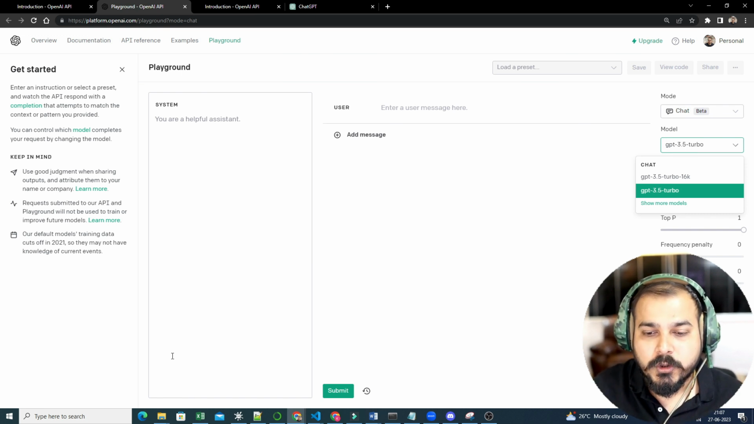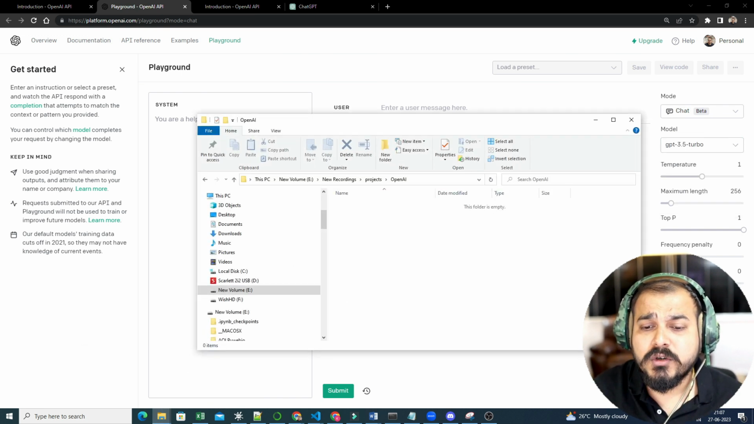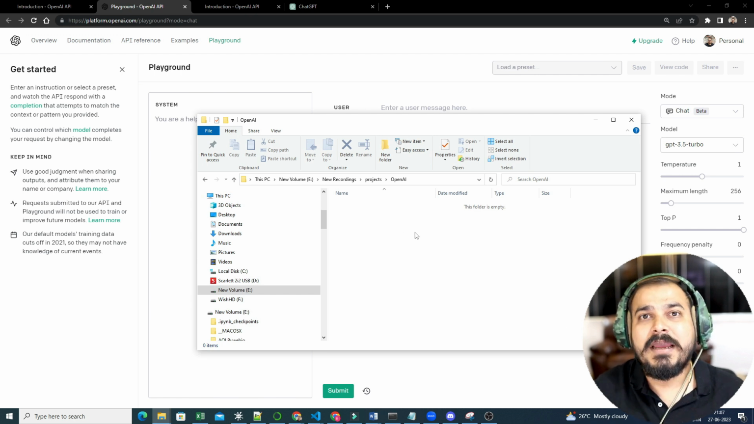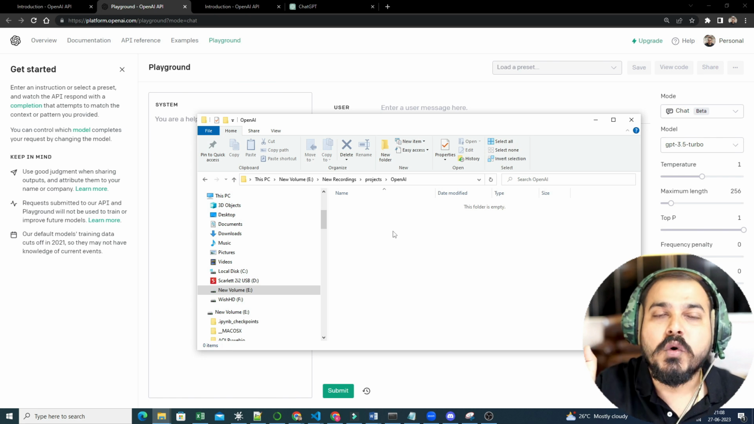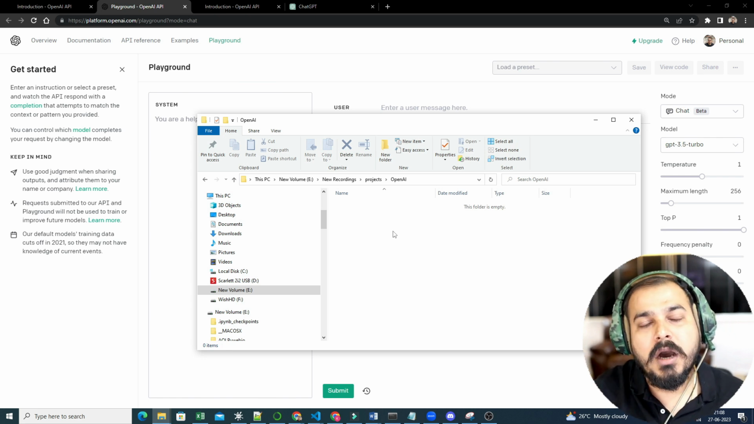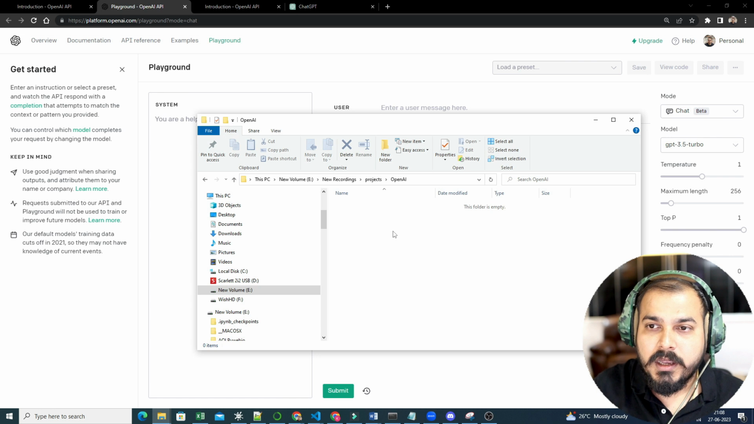So what I'm actually going to do is start from an empty folder. As said, the prerequisite is that you only need to know the Python programming language and how you can work with VS Code.